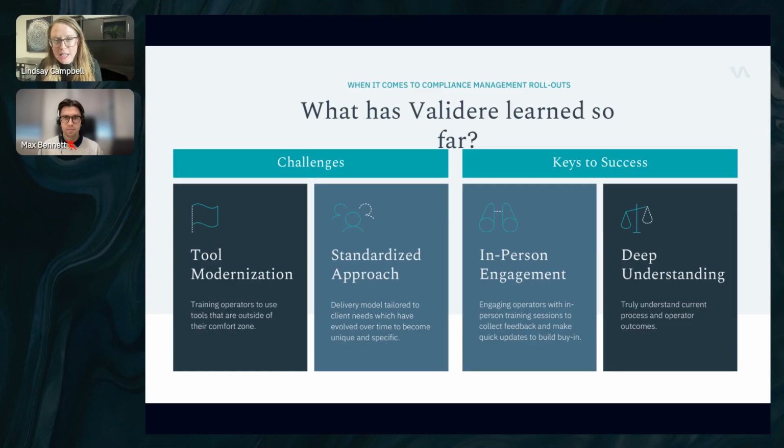Some of the keys to success that we found are really in-person engagement. So having those opportunities to have conversations in person and learn from those individuals who are implementing these solutions, and then having a deep understanding of really what the processes are, what the data collection requirements are, and bringing that back to inform our product development.